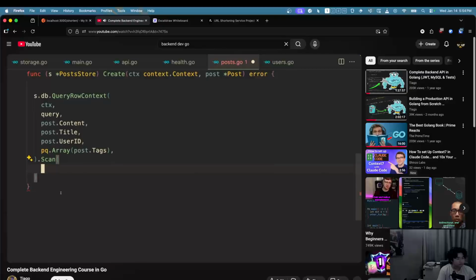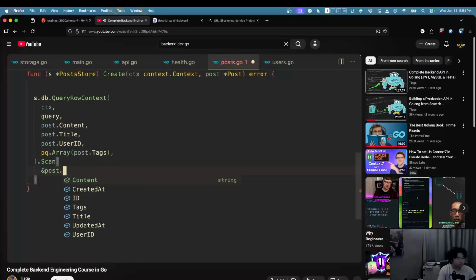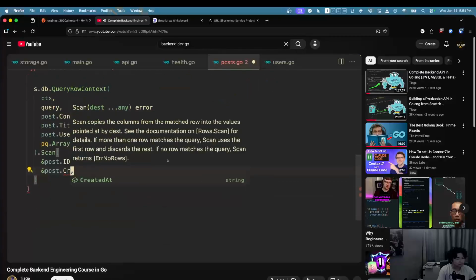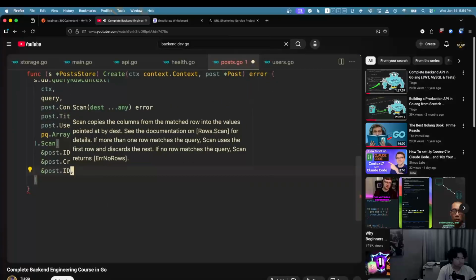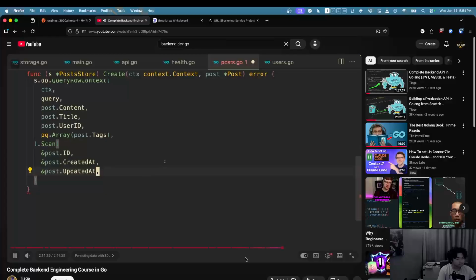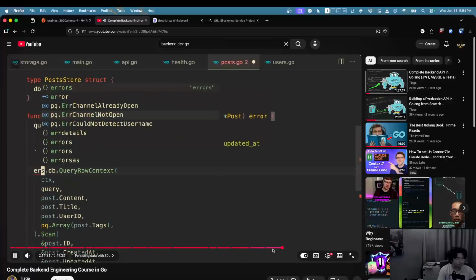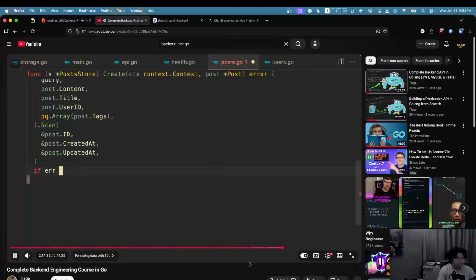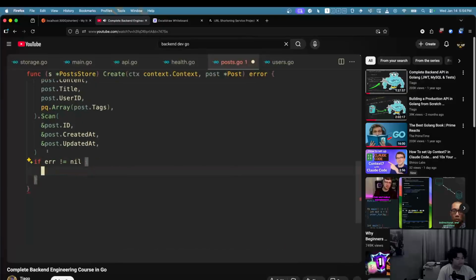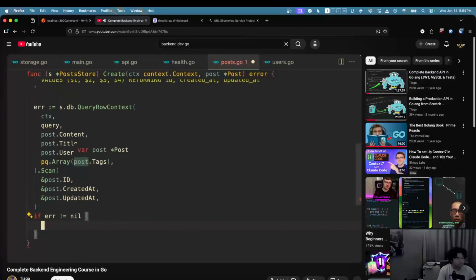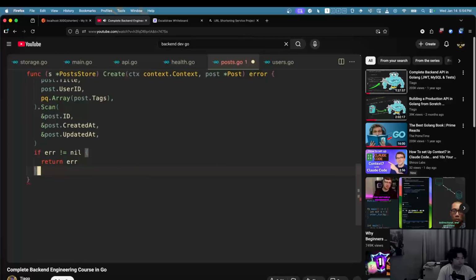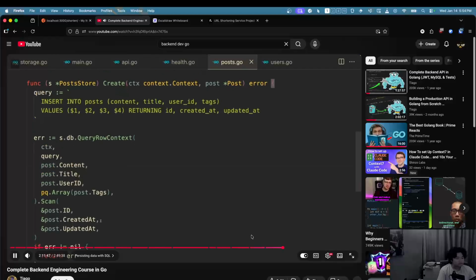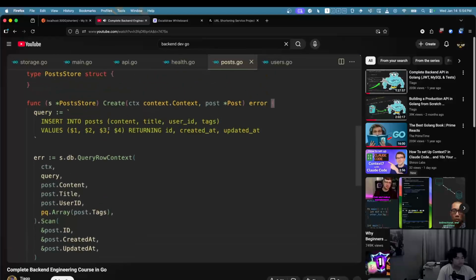So what I'm going to do is the first value I want to scan into is the ID, and then in order, the created at, and then you also need the updated at. Okay, now this returns an error, so you should handle that as well. You could even do this inline as well. So if there's an error, I'm going to return the error, else I'm just going to return nil at the end. And so this is the whole code for inserting a new row into the post.